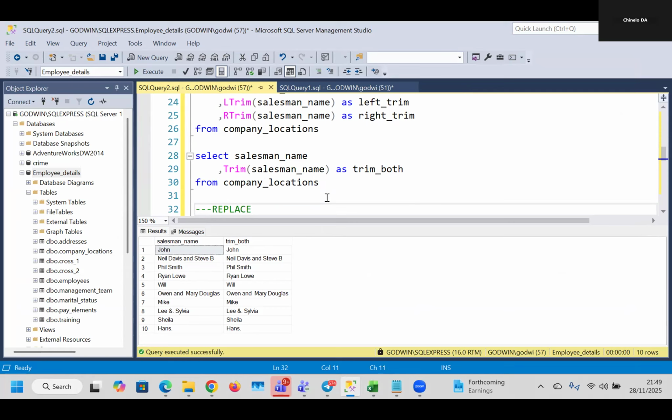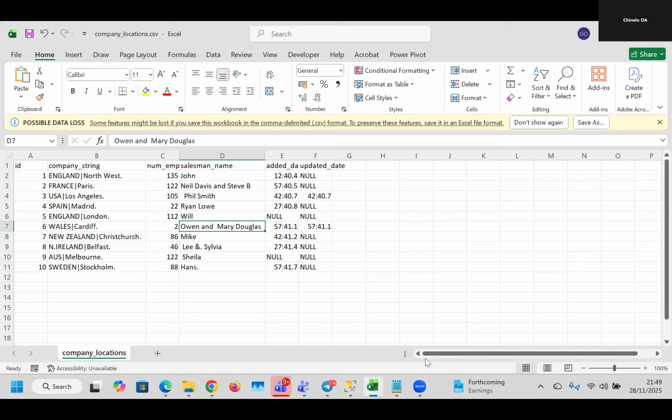So we see replace. Godwin, can I ask a question? Yes, you can. All this thing I'm doing through SQL, can't I just go into the data and clean this data? Yeah, you can do that using your Power Query in Power BI. But assuming you don't have Power BI, can't I just go into the Excel tables and tidy it up? Assuming your data is already in Excel.